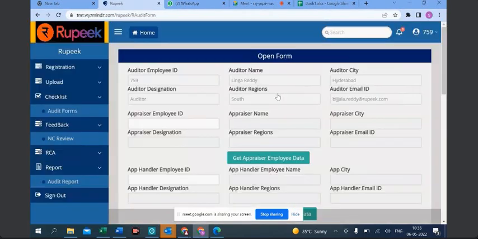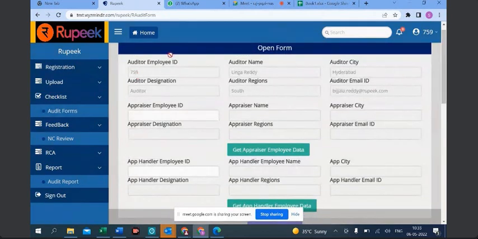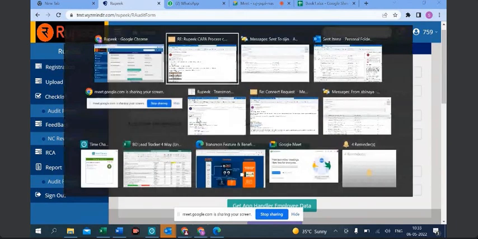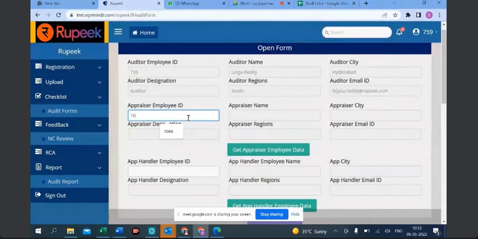After clicking on the open sample, we'll have the open form available with some pre-filled information. As a next step, the auditor needs to put in the IDs of the ones who are supposed to get audited. This audit is for the ID 1044. So the moment I click on the appraiser, get appraiser employee data, the rest of the fields get auto-populated.